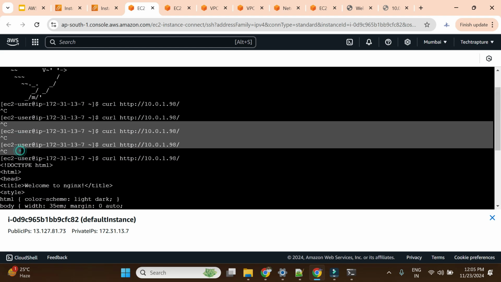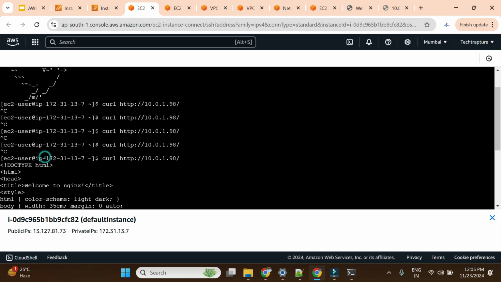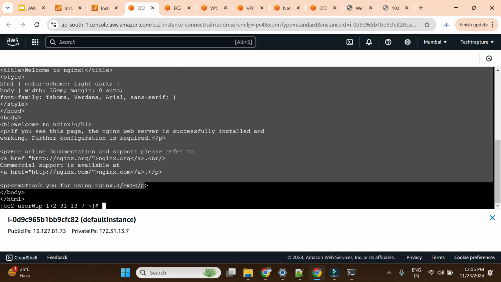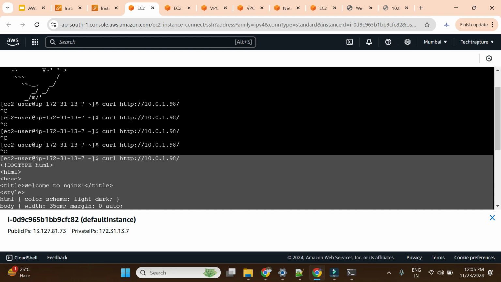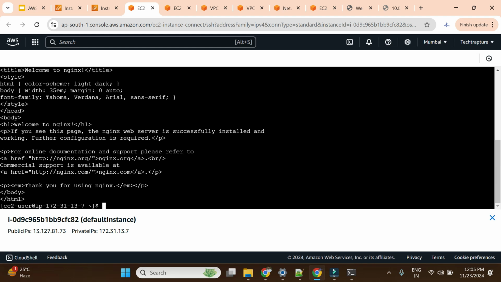Earlier it was not working for the private IP, but it is now working for the private IP even though it is in a different VPC. So in this way we created a peering connection, updated the route tables, and now the two instances in different VPCs can communicate with each other using the private IP. I hope you understood what peering is.